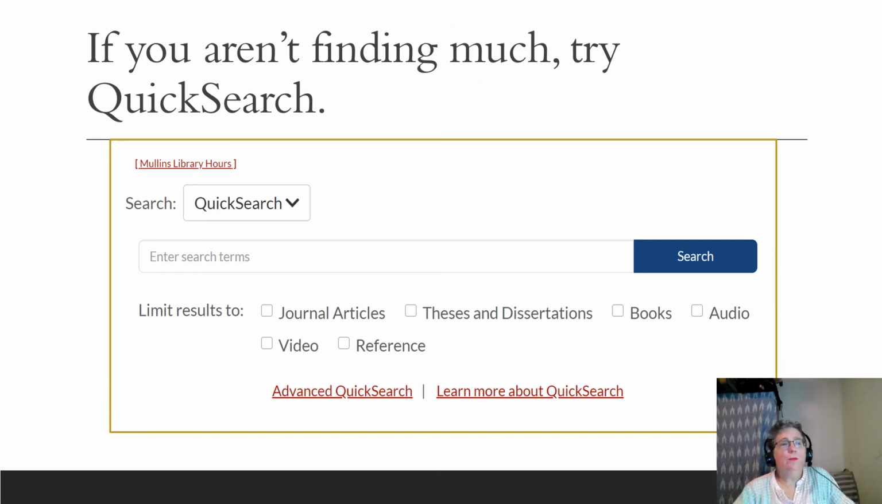Also, if you want to take a big swing at something, we have what's called a federated search, but who would know what that meant? It's a whole stack of multiple databases that you can search all at the same time, and you can limit it to specific kinds of materials and get a lot of stuff in a very quick fashion, which is one reason why it's called Quick Search.